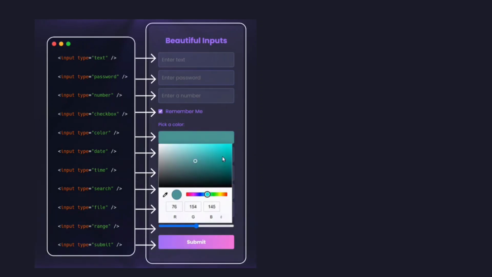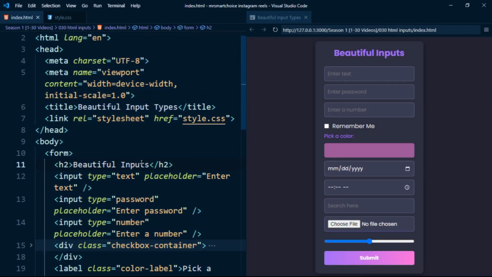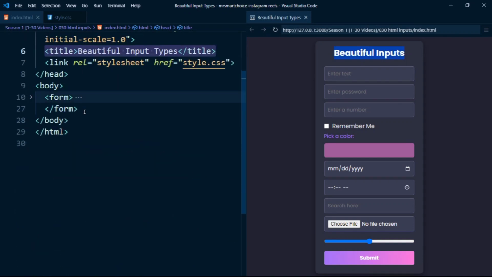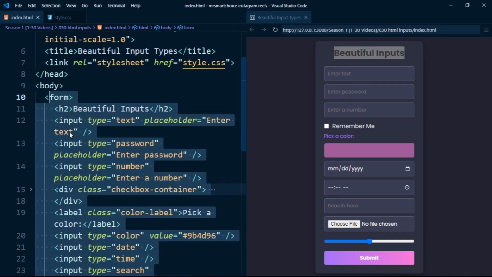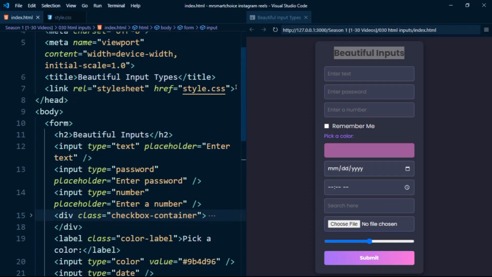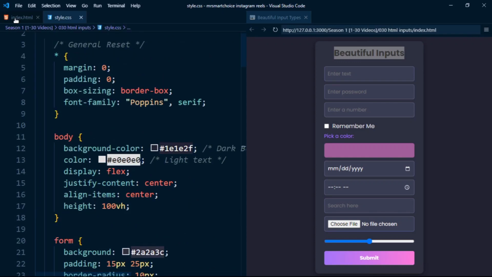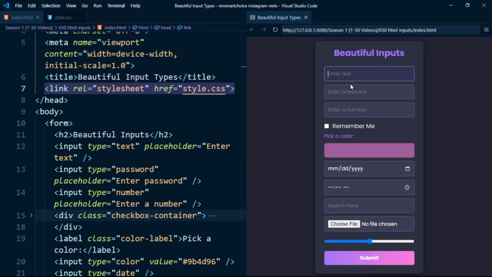So without further ado, let's get started in Visual Studio to show you how it is. As you can see right now, I have an index.html and style.css. I have a title, beautiful input types. There's a form, then I have an h2, and I have about 11 HTML inputs. There is a password input, number, and more. And there is a CSS for styling all of these.